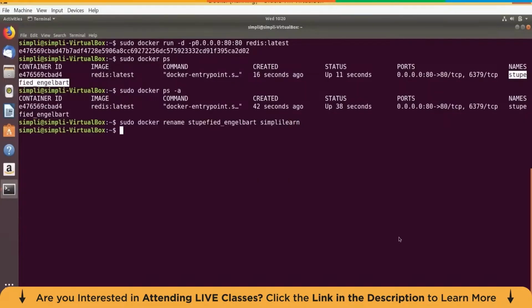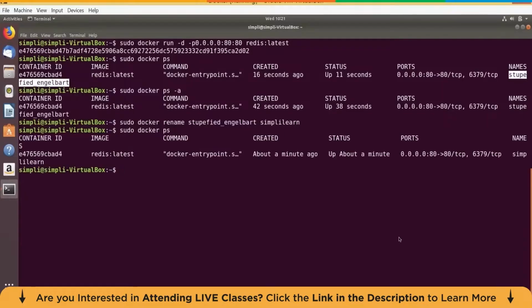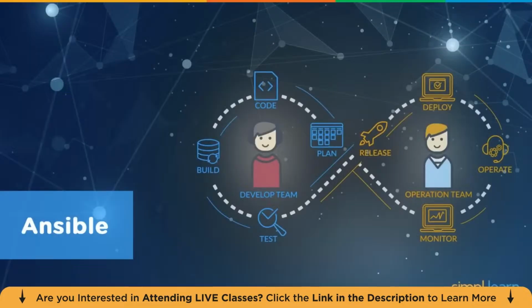We run that command. That's good. Now let's validate that everything has been changed. So we're going to do sudo docker ps -a, just ps. And there we are. Everything has been renamed. And that gets you started working with Docker. Now let's move on to Ansible.